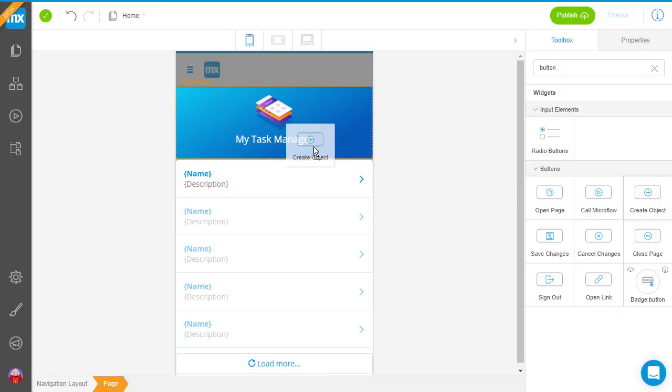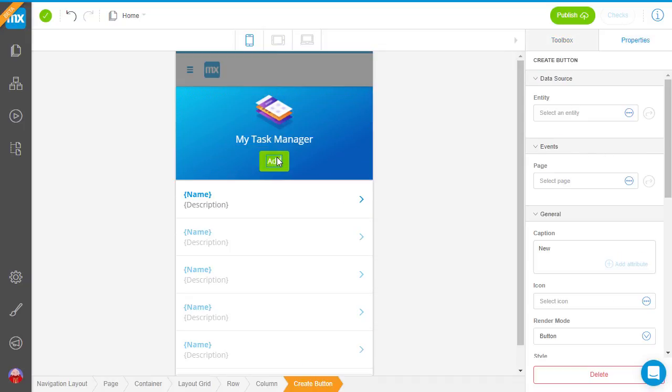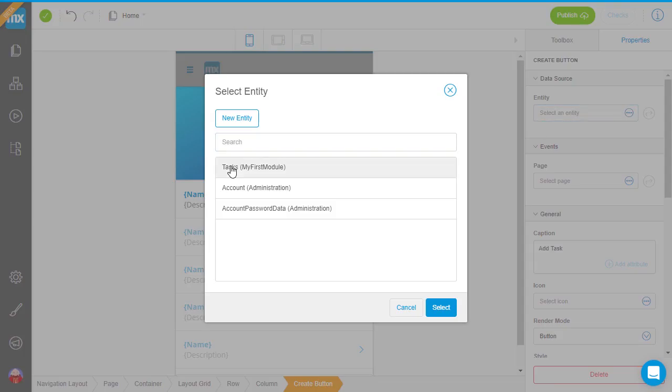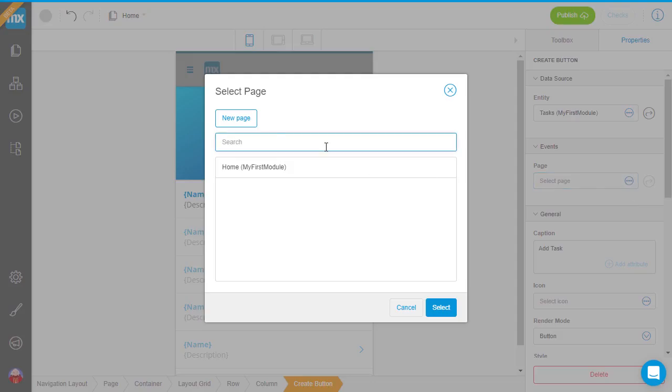The create object button is pretty cool because it has a whole bunch of wiring behind it that will actually allow you to create a page. I'll set the title, and now what I can do is I can actually set the entity to it, and I'm going to set the tasks entity because what I want to do is I want to add some data, and I'm going to go ahead and create a new page, and that page is going to be the add task page.